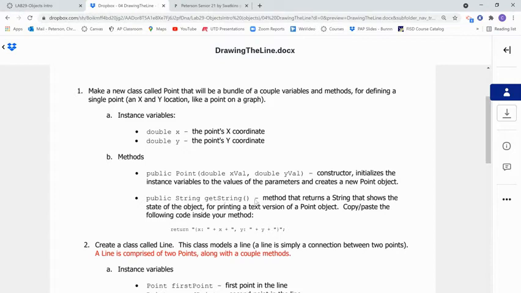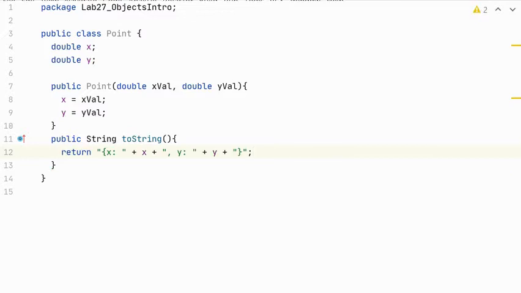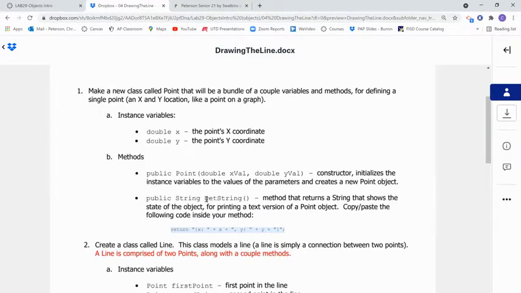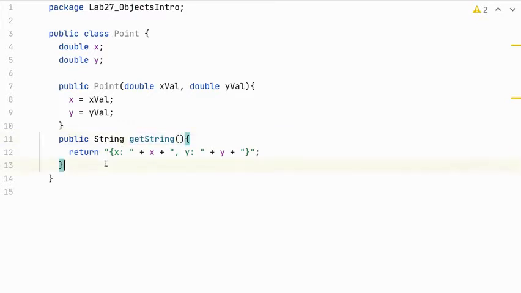So public string get string. This is a method that returns a string that shows the state of the object for printing a text version of the point. Copy and paste below. Let's see if I can do that out of this document. First, I need the method header. Let me make sure I got the header right. I'm sorry, it's get string, not toString. So let me fix that. All right, so this is going to give us a string representation of this object, and you can see that it's going to label the X value and the Y value for us.